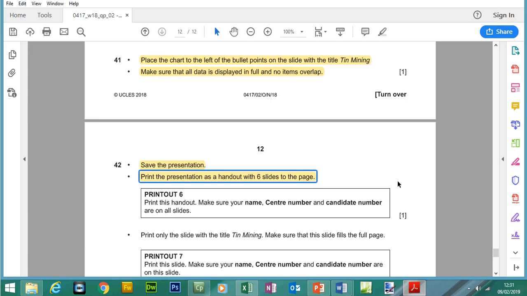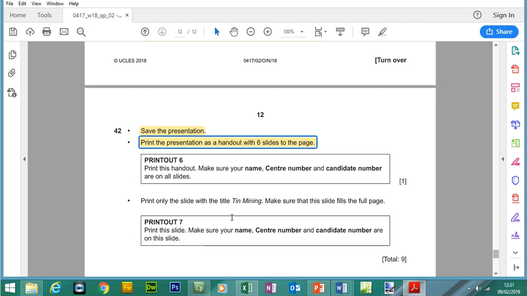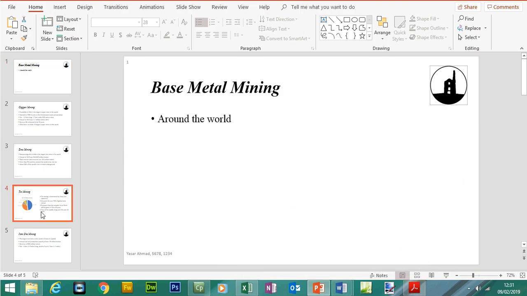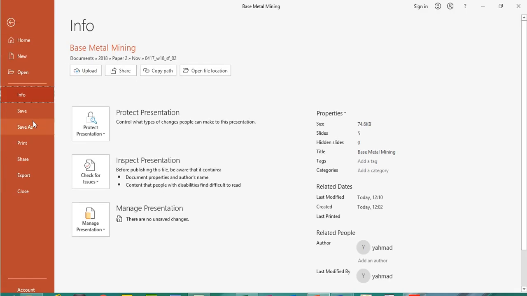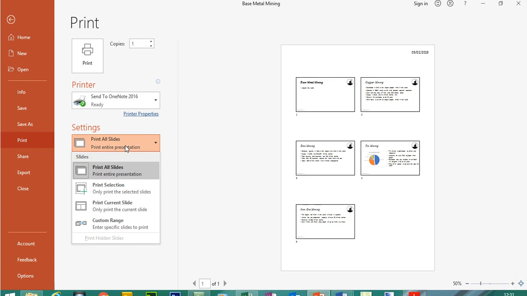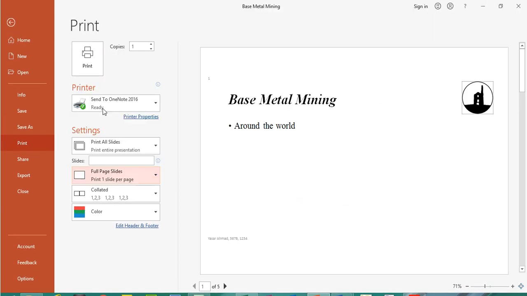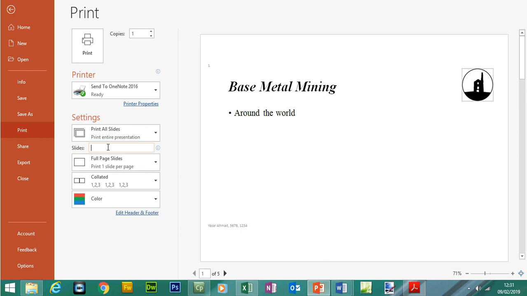Now the second printout is typically the slide which contains the graph. Print only a slide with the title Tin Mining. Make sure that this slide fills the full page. It's going to be the 4th slide. So if I go to File and Print, we want to print a full slide, and we want to print the 4th slide.